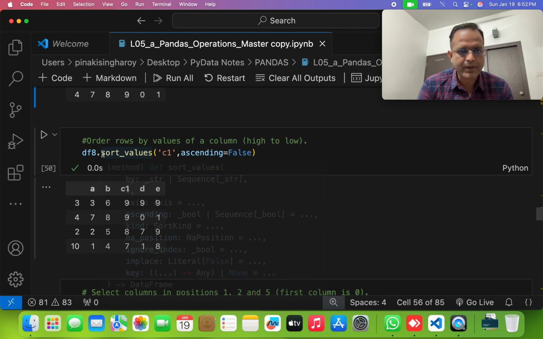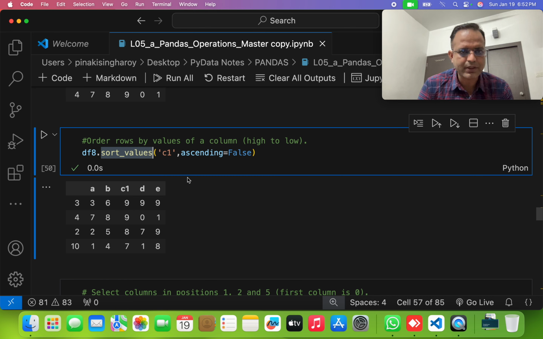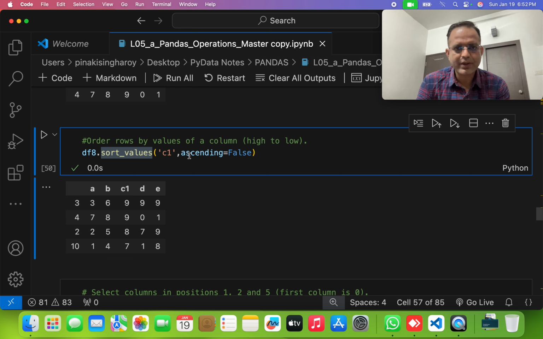Then I am using sort_values. That is another kind of function. Basically there are two kinds of sort: one is ascending order, one is descending order. Ascending order means small to bigger value, descending order means bigger to smaller value. Ordering rows by values of a column from higher to low means descending order. So you can write descending equal to True, or you write ascending equal to False. Ascending equal to False basically means the opposite, which is descending.